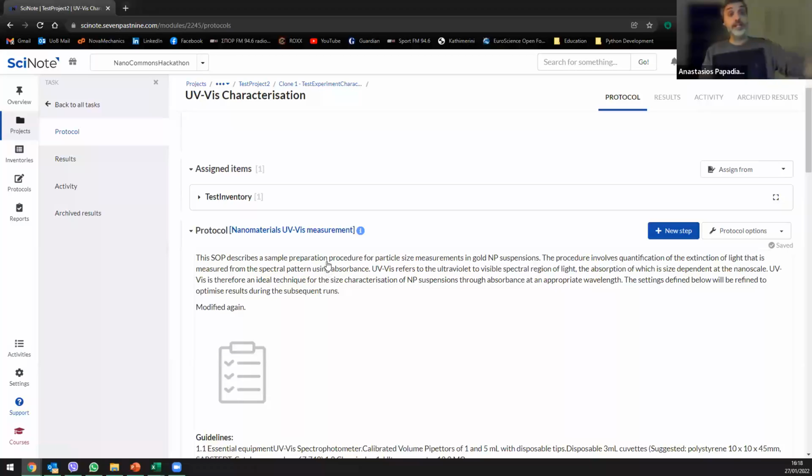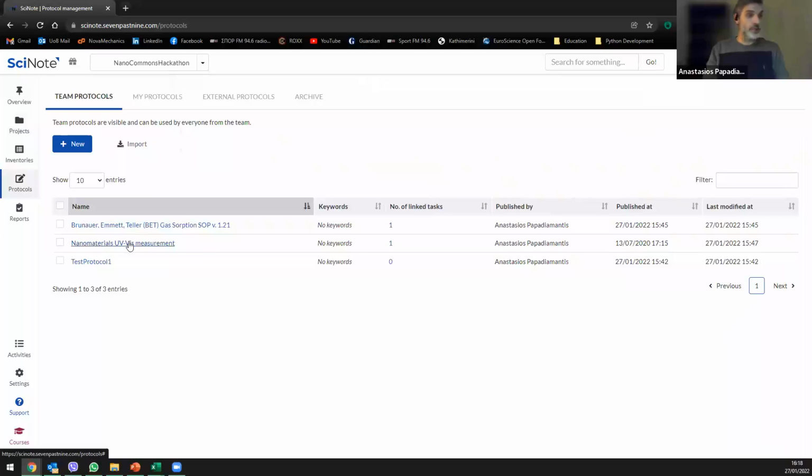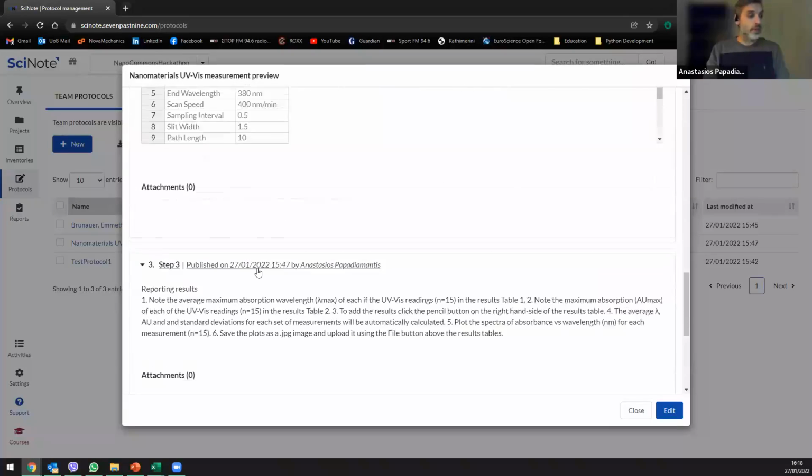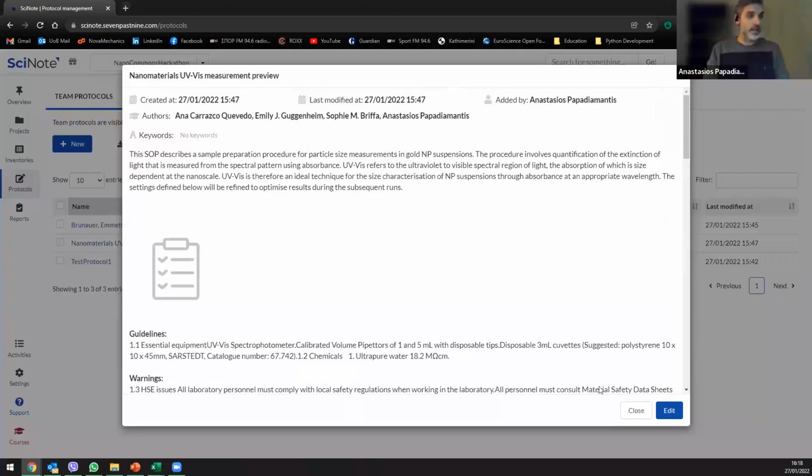As I said, when you change something within a workflow, it will not update the repository. So if you go back into the protocols repository and you go into the UVV's protocol, it's the same. Nothing has changed here because, as I said, only the main author is able to edit that.